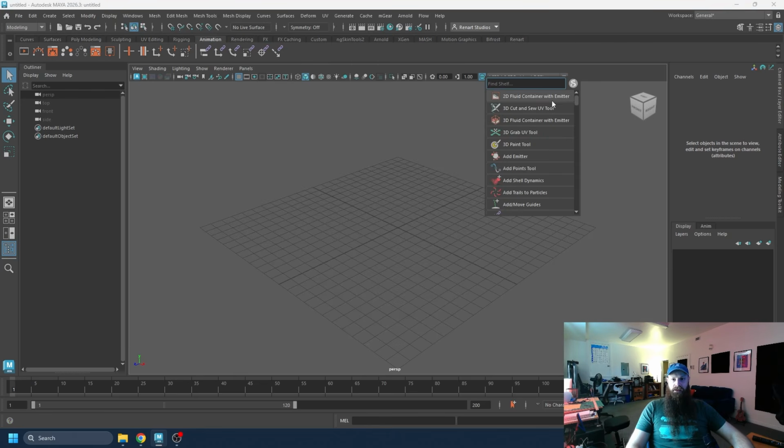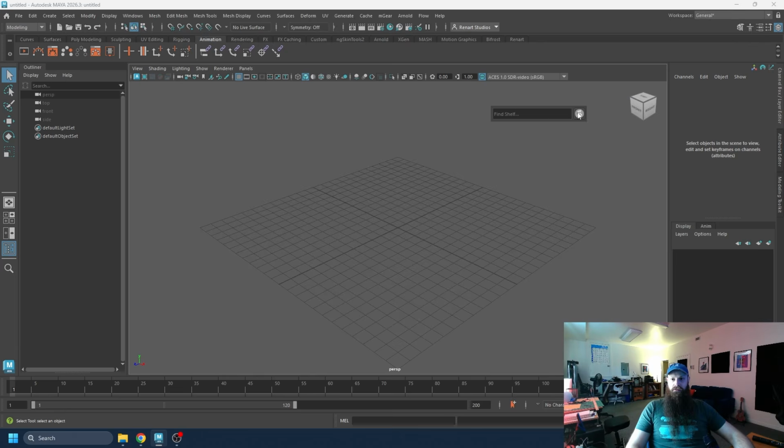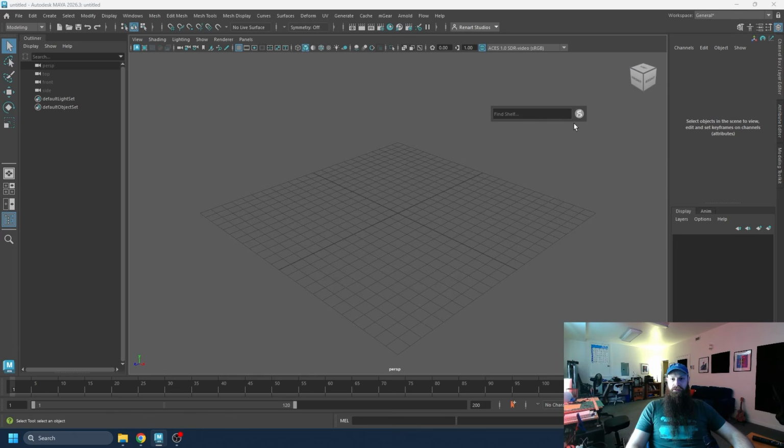But right now you see you have all of them, all the names of the shelves are written there, and they are alphabetically ordered, so yeah, for me it's easier. You choose if it's easier for you. So yeah, you can choose to hide this, and if you close it, you see you can reopen it easily.